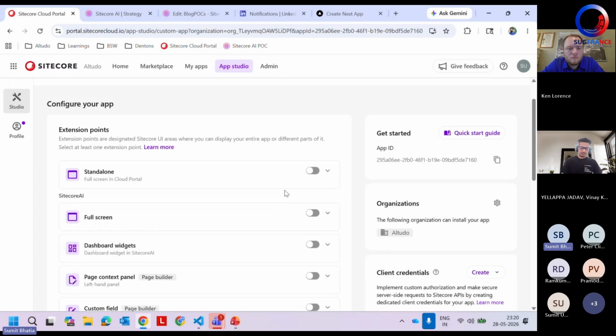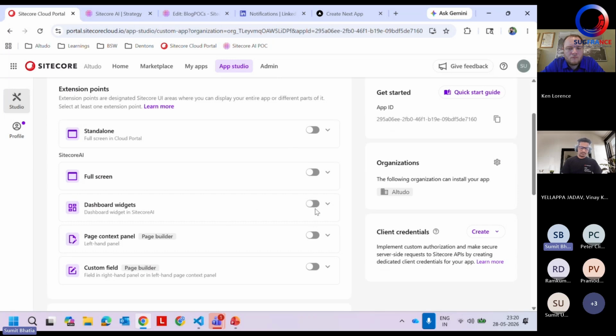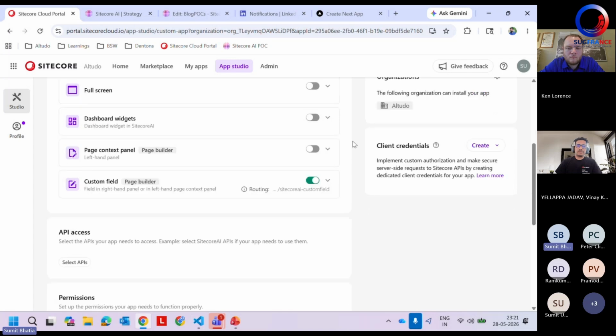If you want standalone, full screen, or dashboard widget, you can go with that. But in our example, I'm going to create a custom field, so I'm selecting this custom field. There is an app ID that you need to use for your app. Sitecore AI will identify your app using this ID, and it should be visible when the user clicks on the open app function.